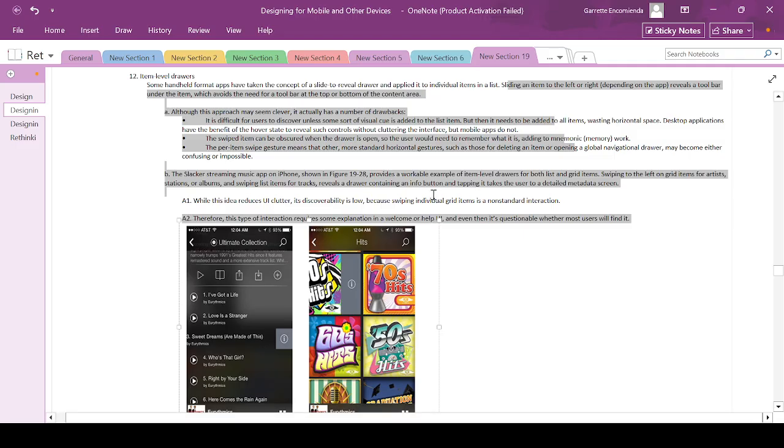The swipe items can be obscured when the drawer is open. So the swipe item that came from it became like a tree hierarchy. When you click that item and slide that, it will obscure those next list or currently viewed tab bar, and will obscure the previous one. So the user would need to remember what it is, adding to mnemonic memory work.